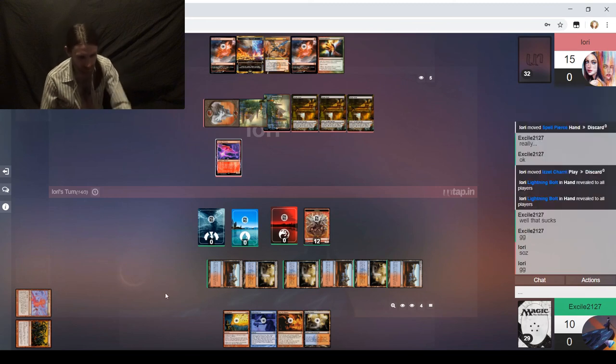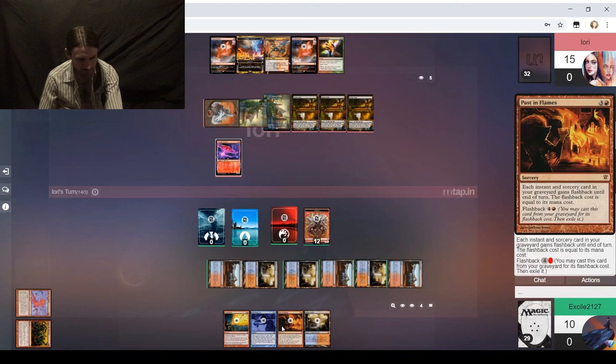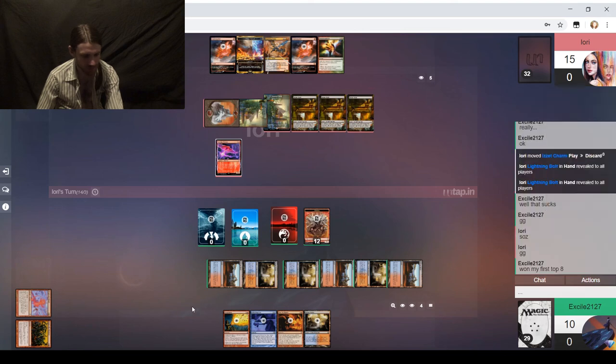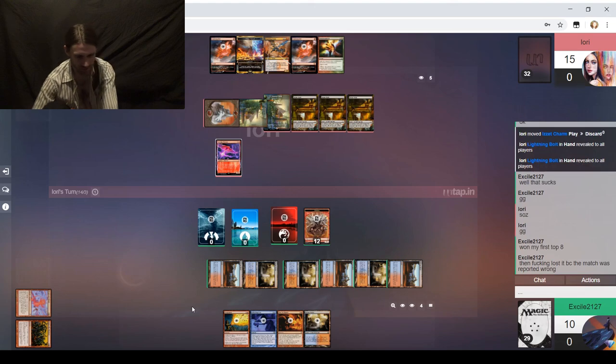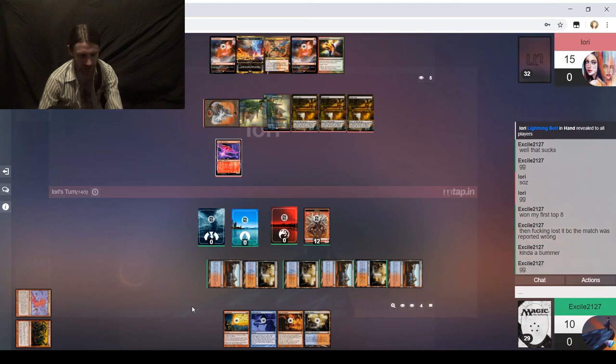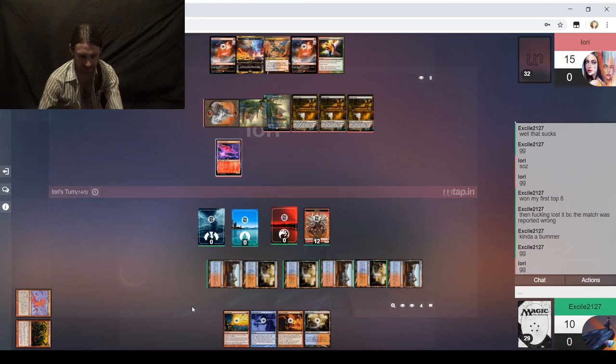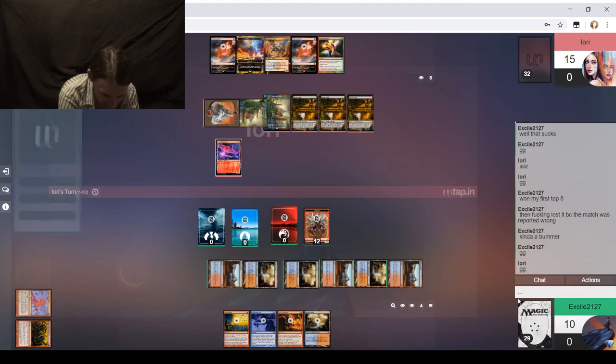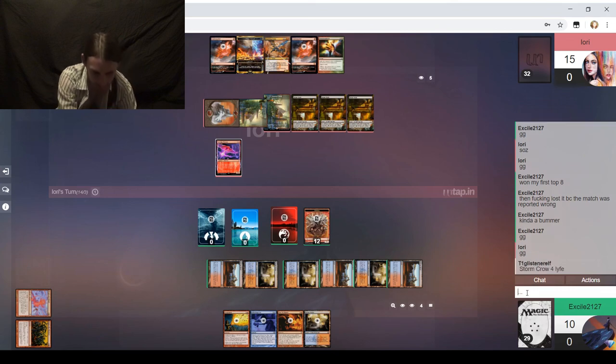But theoretically, anyway, we could see Past in Flames. It only costs 4. You can have 2 mana left over. Manamorphos, as many times as you have Manamorphos. Rituals, as many of those as you have. And then Grape Shot for the win. Won my first top 8. Oh, okay. Never mind. I see it. So they have gotten there. I'm gonna root for the home team. Stormcrow for life. Spelling it like this for no reason.